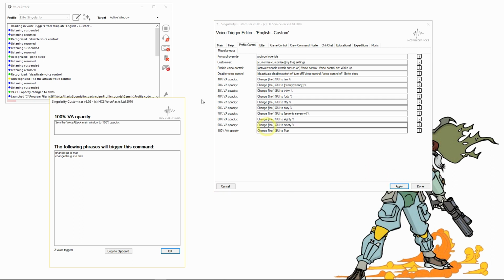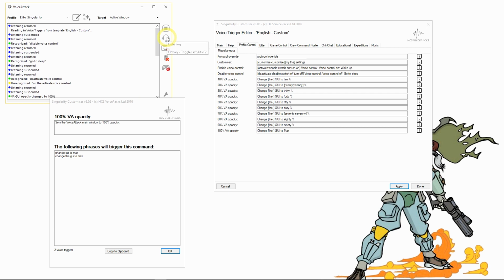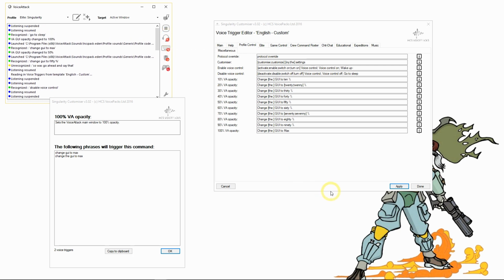Now I'm going to apply it, and VoiceAttack with the plugin recognizes it and pulls it directly in. So let's go ahead and say that. Change GUI to 50%. Understood. Change GUI to max. Right away, Commander. Go to sleep. Voice control off.